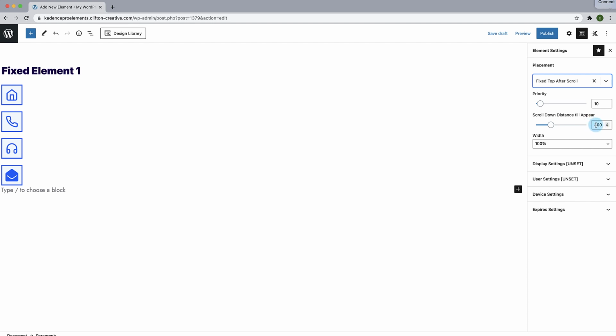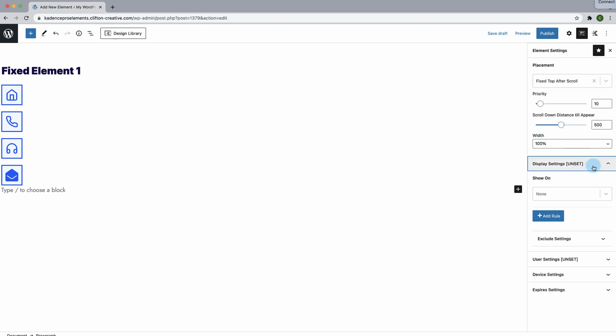So now this is going to be about a third of the page. So I really want this a little bit lower, so I'm going to make this 500. What that's saying is once I load the page, at 500 pixels of scrolling, go ahead and show these icons. Okay. Next, we need to display where is this going to show up.